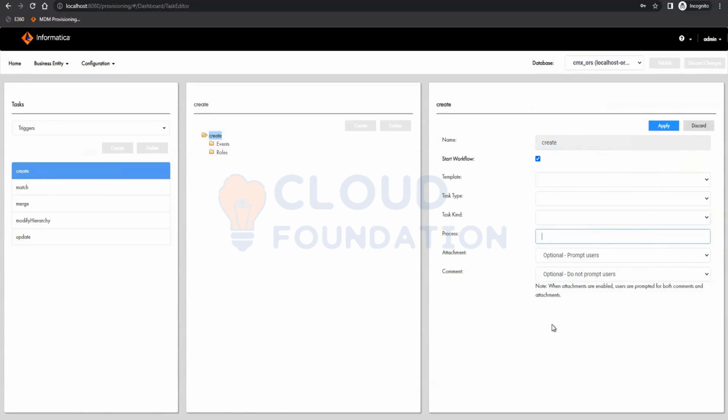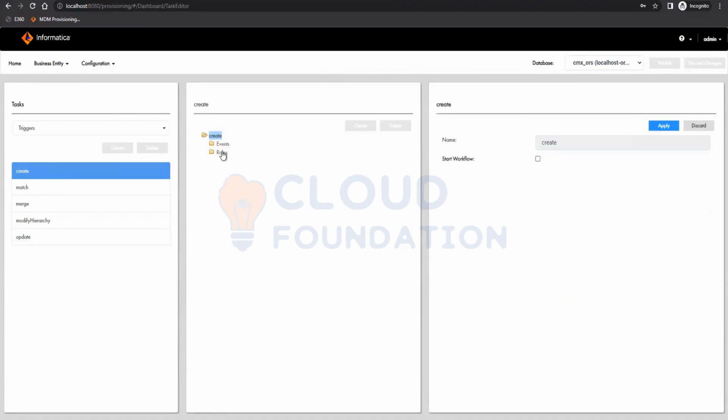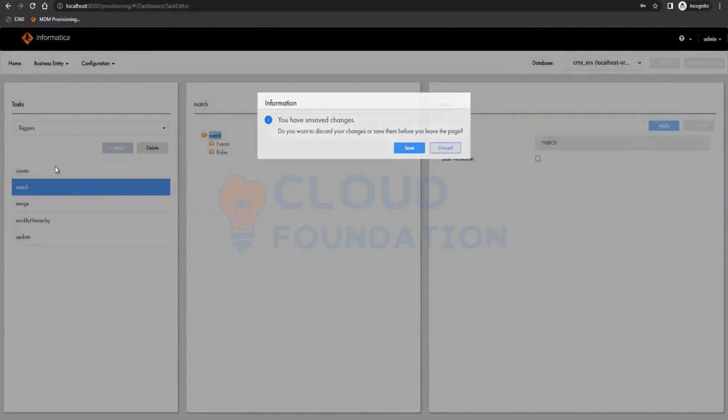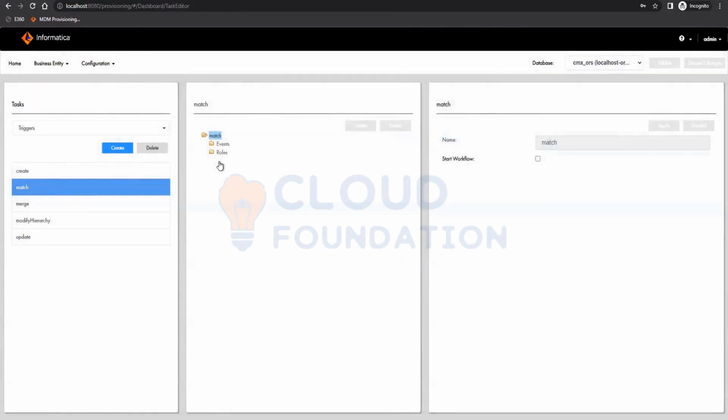All these things will be configured just for starting the workflow. What workflow will be started? Tasks are majorly utilized for these purposes. And each thing has its own events in order.